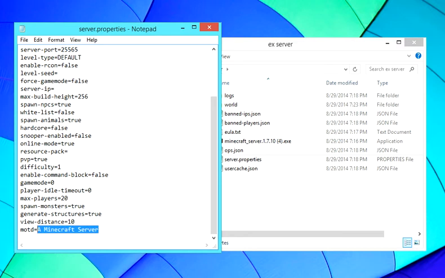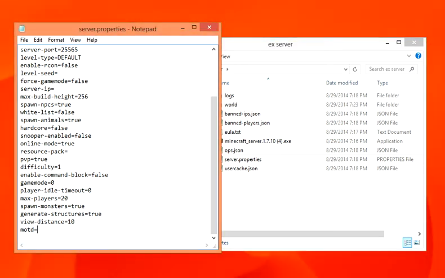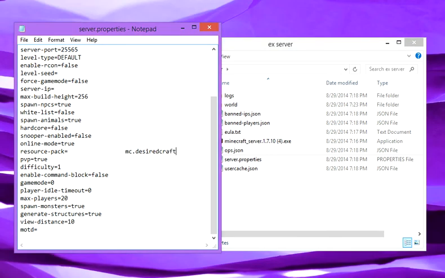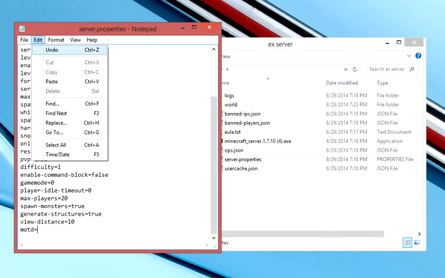And then MOTD stands for message of the day. All it is, whenever you open up your server on Minecraft, you'll have your server IP right here. I'll do an example real quick, like mc.desiredcraft.net, and then below that it's going to have a message. Right down here, it's going to have a message, and that's what the message of the day is. And yep, that's about it.